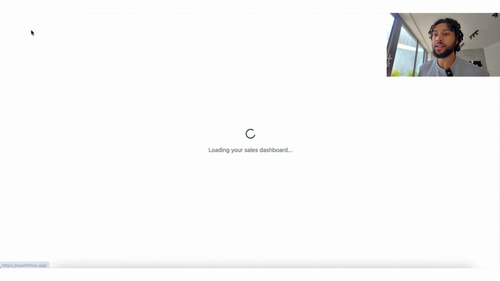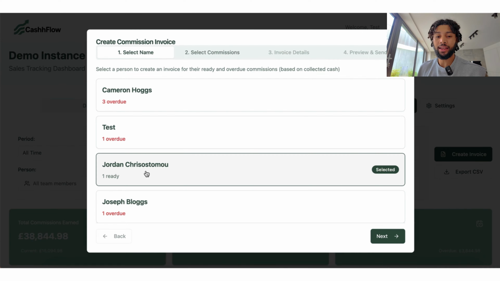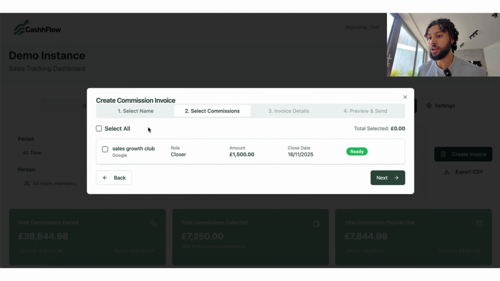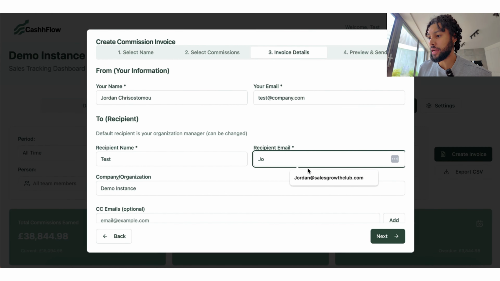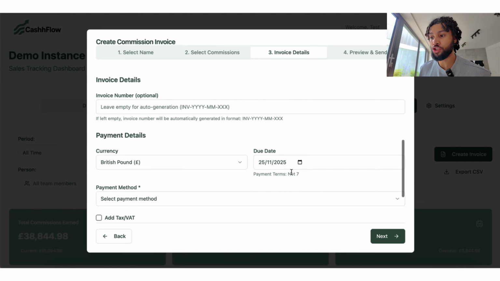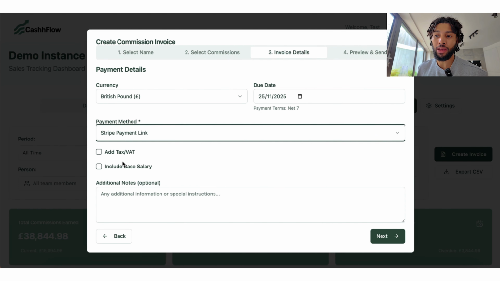But what that means is when I go back into my commissions and I go to create an invoice, let's say I create the exact same invoice. I'm going to select all. I'm going to add my email as the recipient email just so I can show you guys. And then I'm going to select my payment method as Stripe payment link.